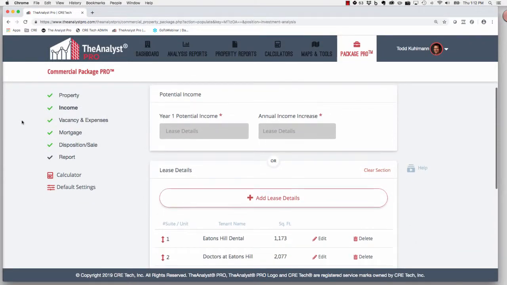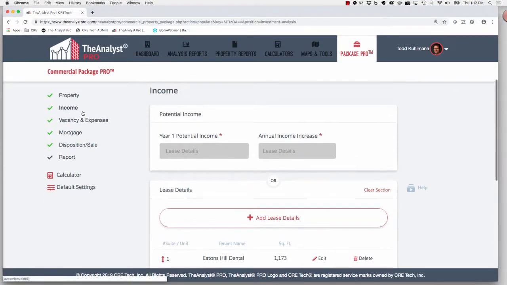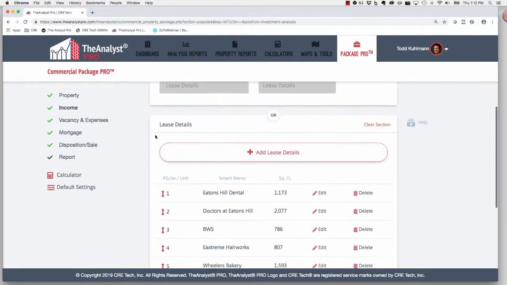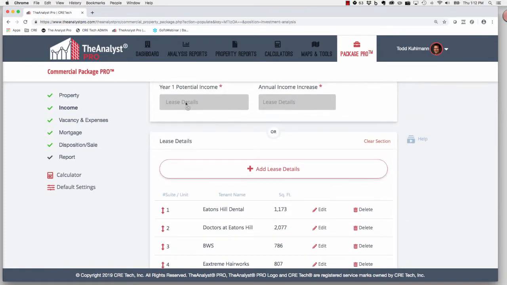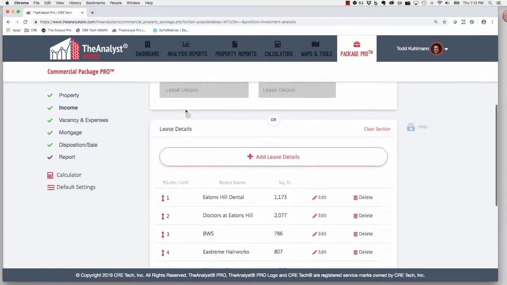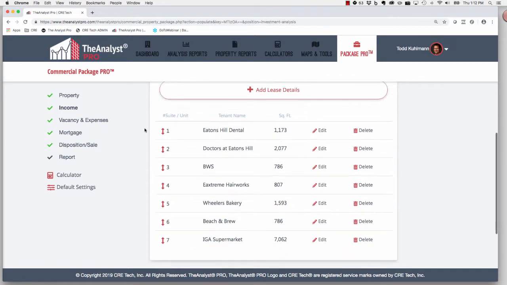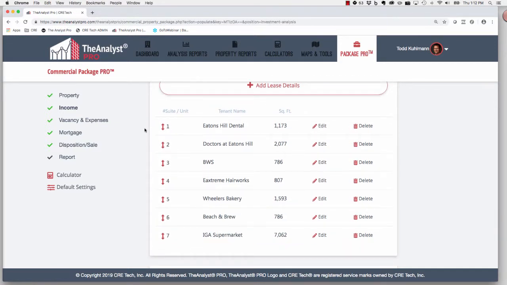Next up, I'm going to enter the income portion of the property. On the income side, I can enter a total potential income on the property, or I can enter actual lease details for each individual tenant in that property. Entering the lease details for each tenant has some advantages. It's actually going to create a rent roll for me. It's also going to do an analysis on my tenant rollover. How much of this shopping center is going to have leases expiring or rolling in a specific year?